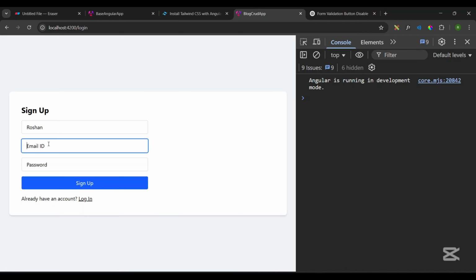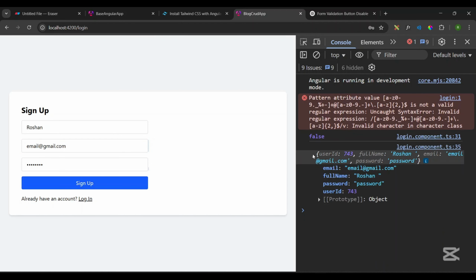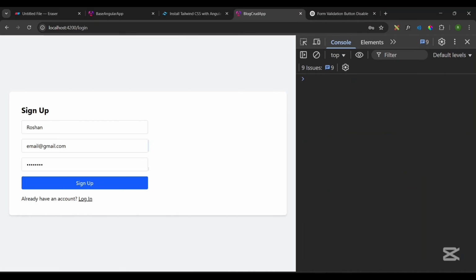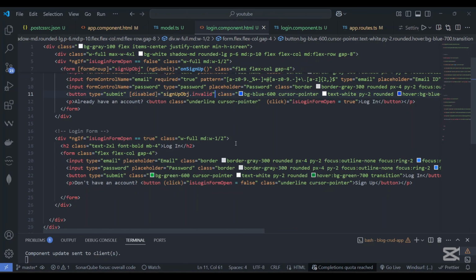So look, this will be disabled until the form is valid. The password we have to enter correctly here. Look, it is not creating because the pattern is not followed, email at gmail.com. Look, sign up. Okay, done. You should follow the pattern. Yes, good. Okay, it's working. Sorry for that.